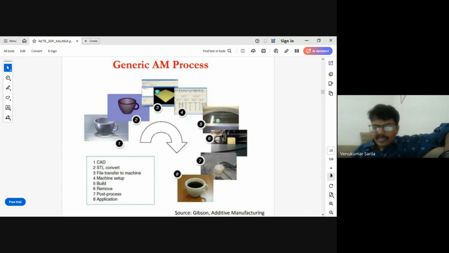Any additive manufacturing process or any 3D printing process has these 8 steps, and we should follow them. The first step is CAD: whatever product you want to make, you should first design it in any CAD software. Then you convert it to the STL format, and it should be transferred to the machine.